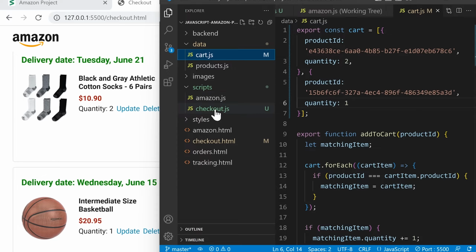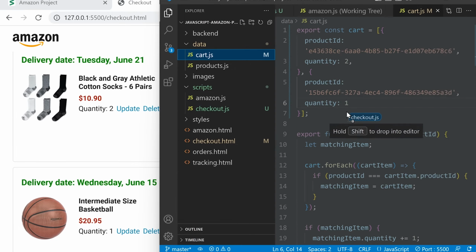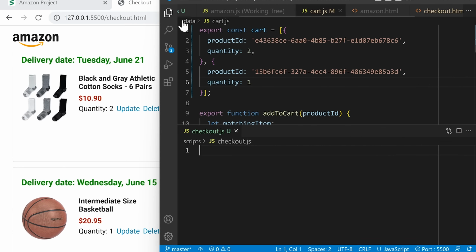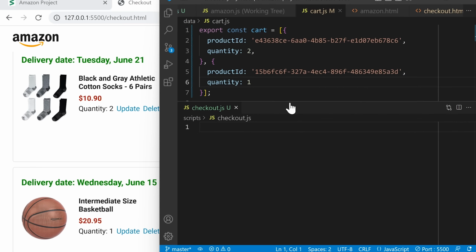So let's open checkout.js. So I'm just going to drag it to the bottom here so we can see it side by side. So the first step we need to do is to take the cart array and import it into checkout.js so we can use it. So in here, let's import curly brackets, the cart array. And we're going to import it from single quotes and semicolon. And we're going to use a file path between the quotes to locate cart.js.